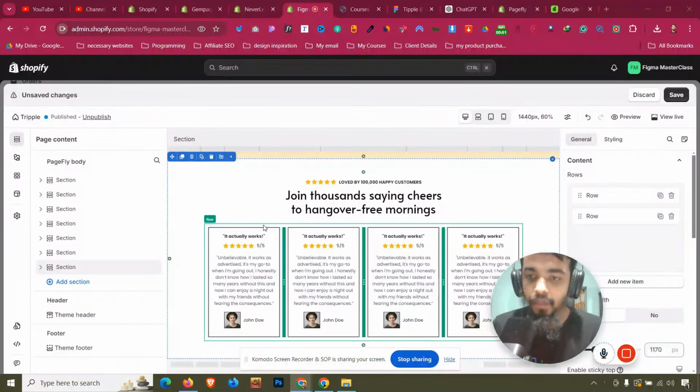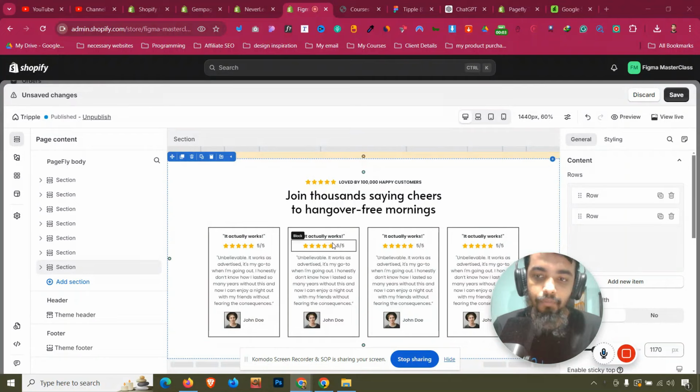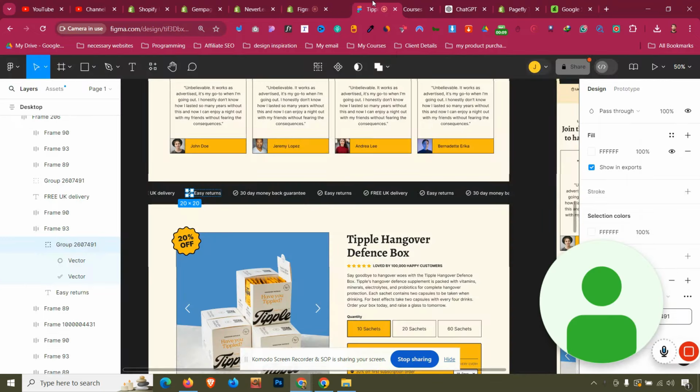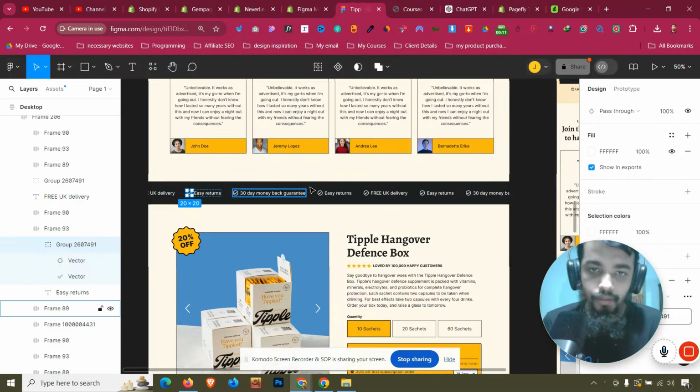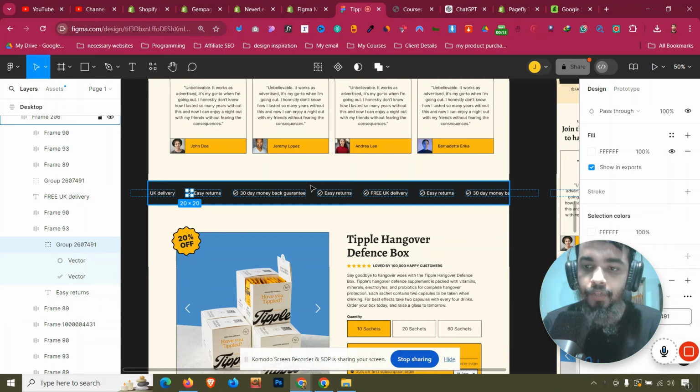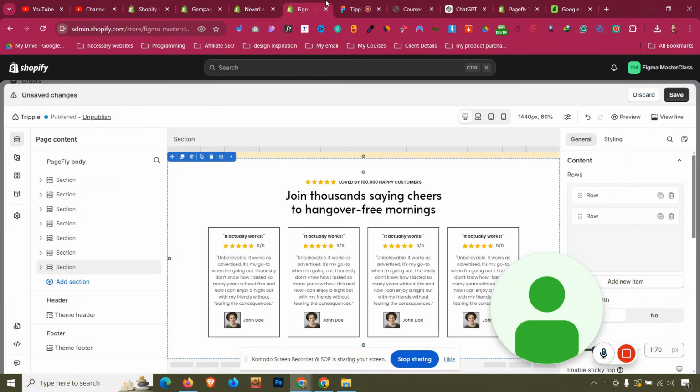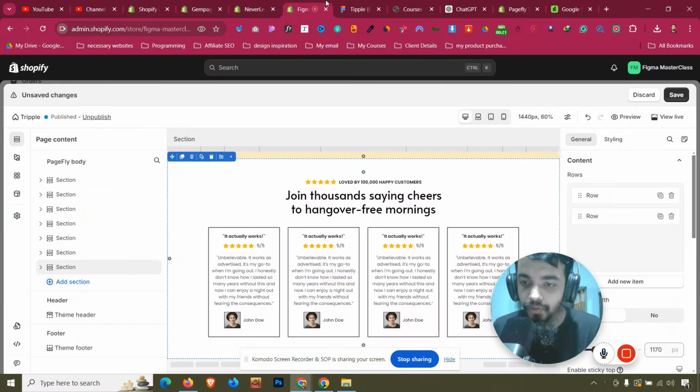Now we'll continue from the next section. Welcome to Figma to Shopify Masterclass using Pagefly. So we have done until that section. So now let's move to the next section in our Figma design. So this is the section, and this type of section is actually called marquee text. That means those texts will be scrolled.